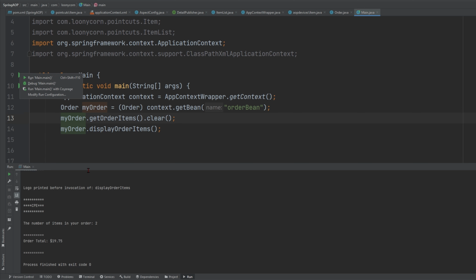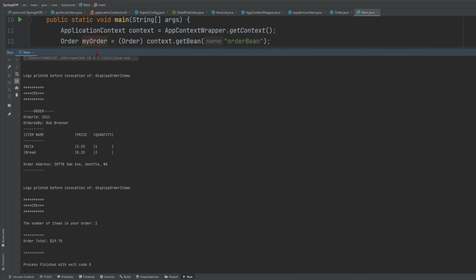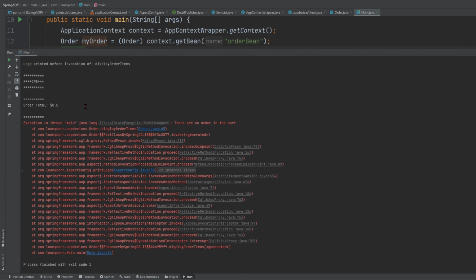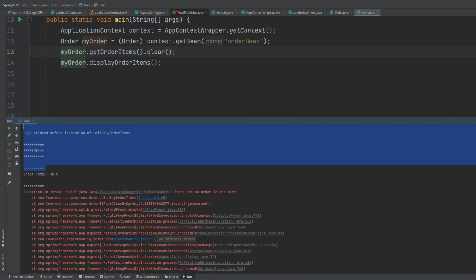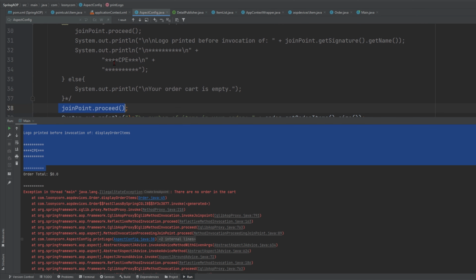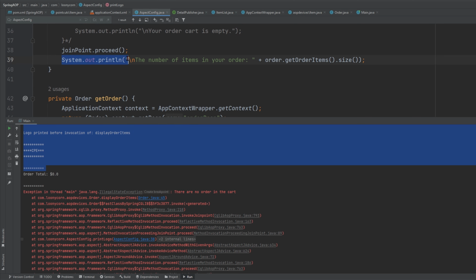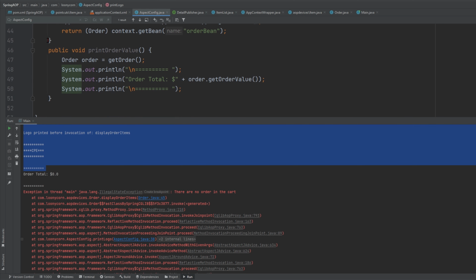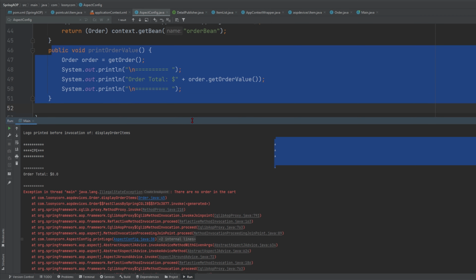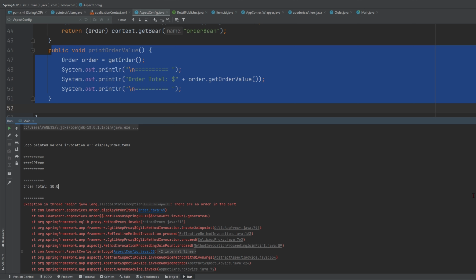So if we run this again, we can see what we get. We should have some printing and then some error. So we see our logo has printed beforehand. We're not going to print our logo inside because we've removed it from our if statement right here. We don't need to print it again. And so we should only just be printing our order total, right? It's going to just proceed past this. We're not going to print out the number of items in our cart. We're just going to proceed. So we get the order, and then we print out the order value right here. And then we're going to throw this error because it is empty. So that's how we look at working with the around advice.